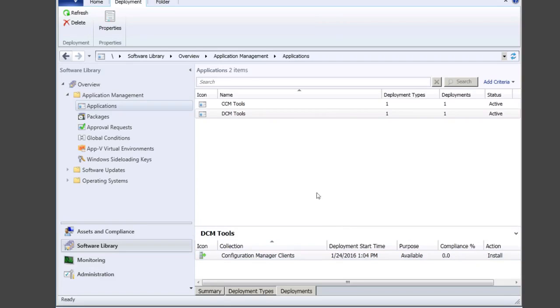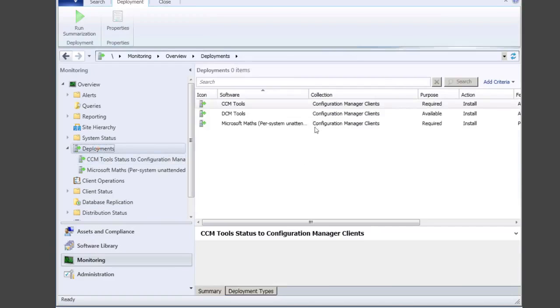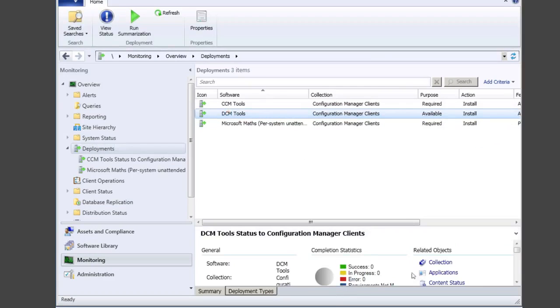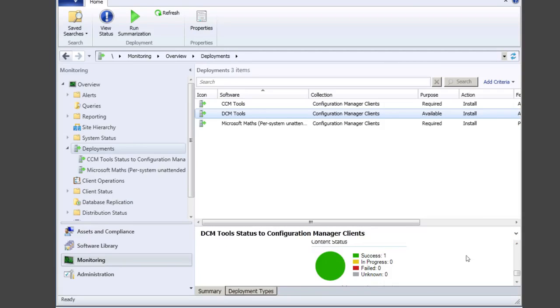We are now ready to retrieve the policy on the client machine to view that application as software that is available. We could have a quick look at the monitoring just to make sure it's there. If you click on deployments, it's there, but as you can see, it doesn't show that any deployment has been done at this point. It shows that the content status has been updated to show that it was successfully done.